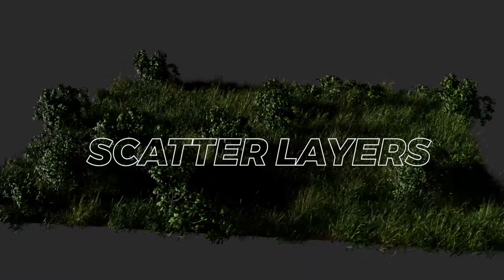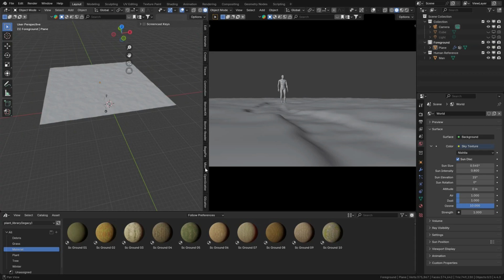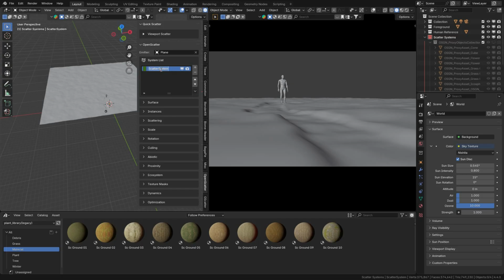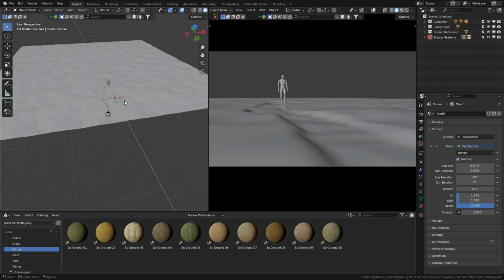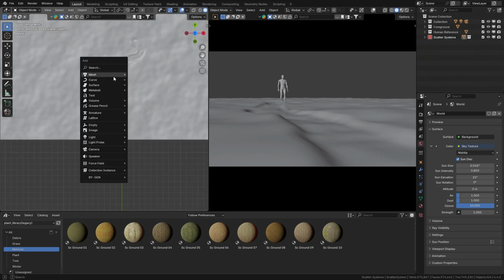Now to one of my favorite parts, scatter layers. Go to the Openscatter tab and create a new layer. But before we scatter any assets, let us create a path curve so that we can control the scatter layers a bit more. To do this, add a path curve to the scene.